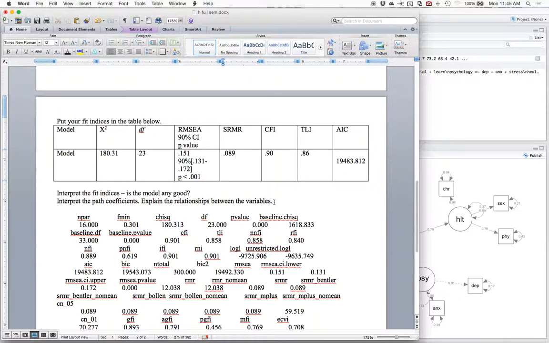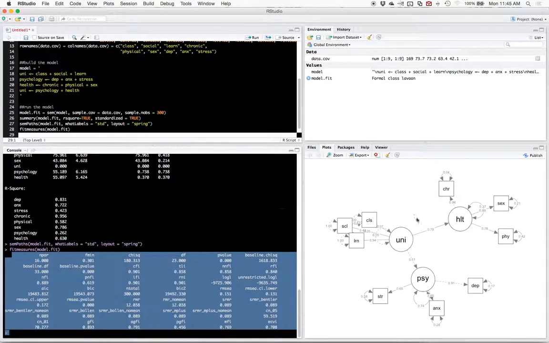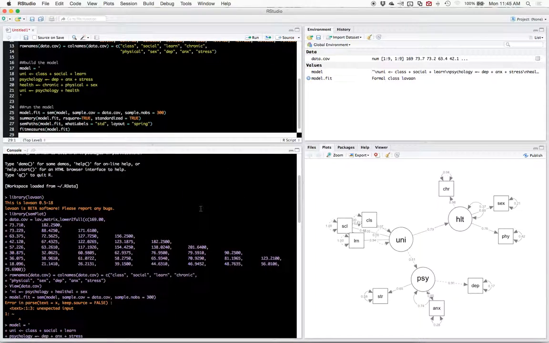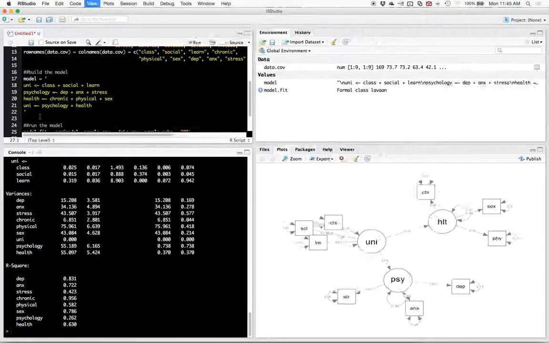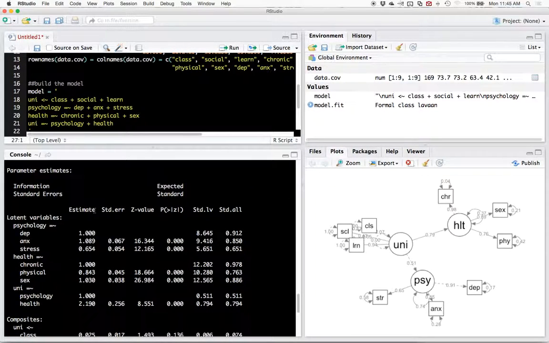And then the last thing, interpret the path coefficients. So let me go back to my output. Let me just rerun my summary. Make them a little bigger so you can read it. And so I can use the estimate here, or you can use standardize all. But if you use the estimate, this one's scaled, so it doesn't really help you. But if I use standardize all, it's basically a z-score. So for every one standard deviation increase in psych, we get a 0.9 standard deviation increase in depression.